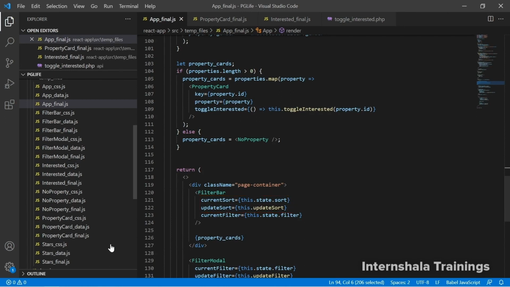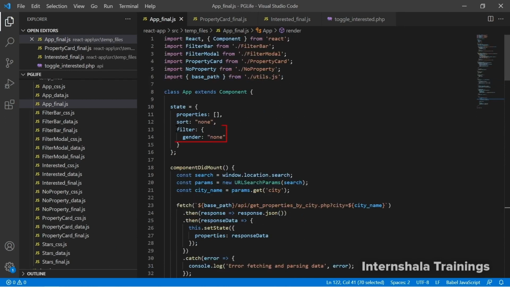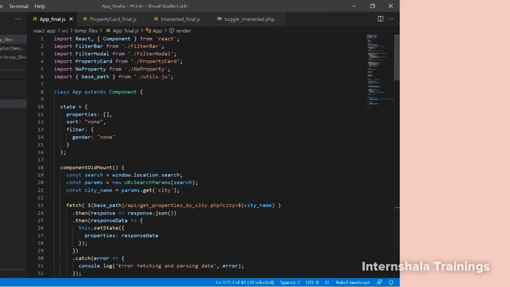Now let us proceed further and look at the state for the filter. If you look at the filter, we only have a gender filter. We could have added more filters, but to keep things simple, we have added only one filter for now. Here, also we have defined the values as none. The concept is exactly similar to sort, which we have discussed moments back in this video. So please go through the code of the app.js and filterbar.js after the video.